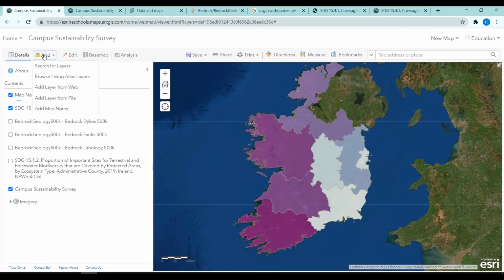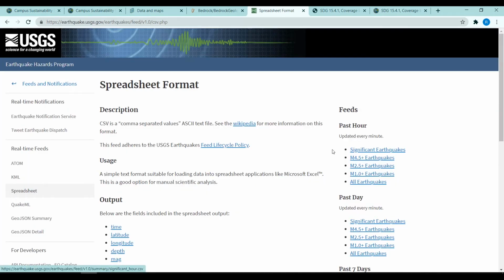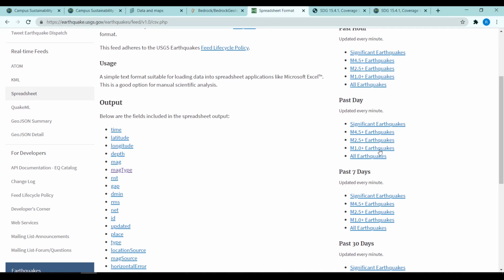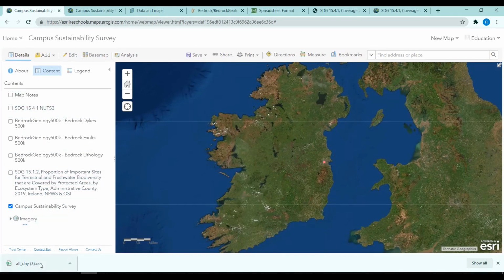I mentioned CSV files when adding data from File, but I'm going to show you another cool way to do that. I will navigate to the United States Geological Survey website and find a CSV of earthquakes for the past day. So I do this by searching for USGS Earthquakes CSV, going into this site, and on the right hand side I can go to Past Day and All Earthquakes. So if I click on this, a CSV is downloaded and it's available at the bottom of my browser screen. If I go back to my map, I'm just going to untick these layers. All I need to do is drag this CSV file onto my map.